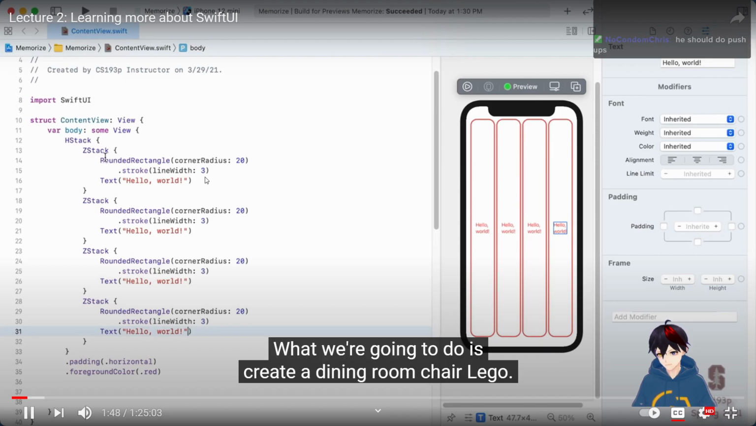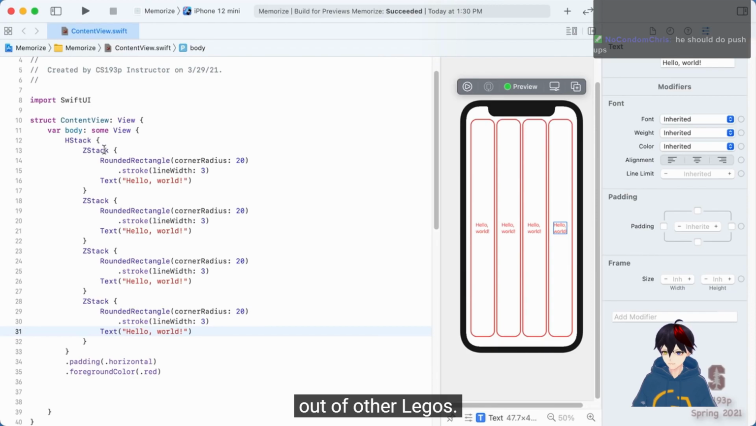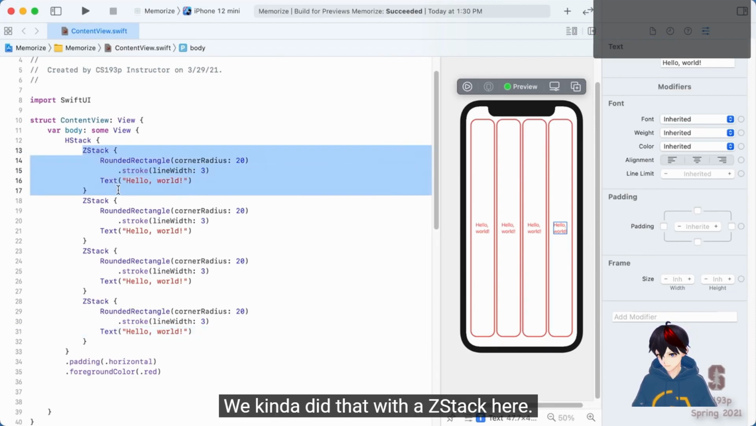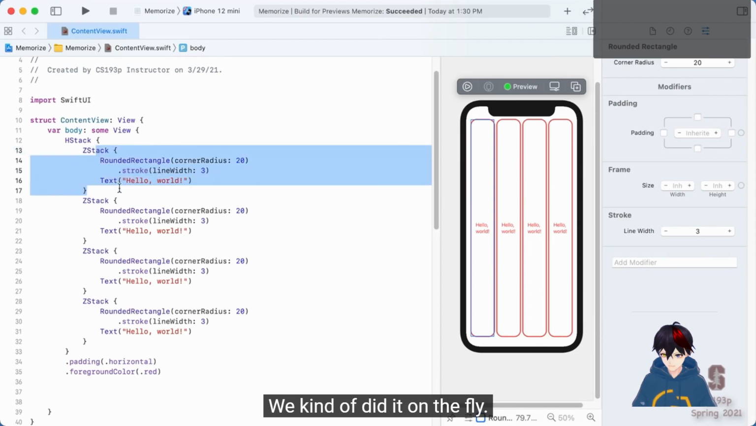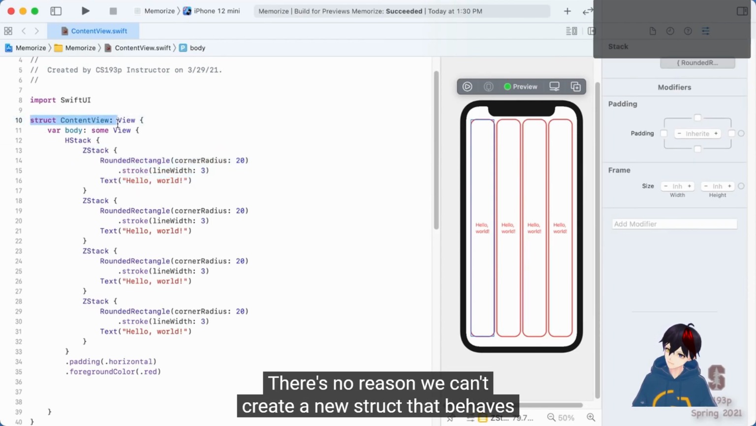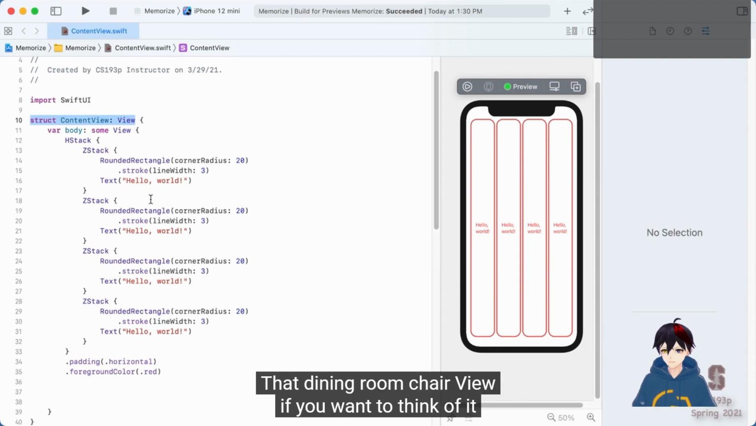What we're going to do is create a card Lego. Remember I told you that we can create Lego out of other Legos. We kind of did that with a Z-stack here. We created one card Lego. We kind of did it on the fly. There's no reason we can't create a new struct that behaves like a view, which is a card view, if you want to think of it in the Lego terms. We can do that anytime we want.